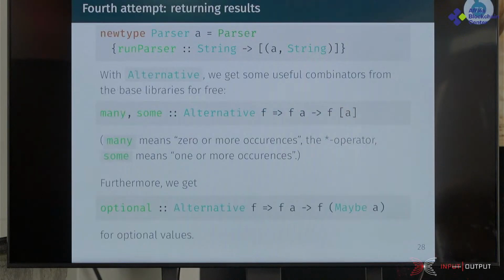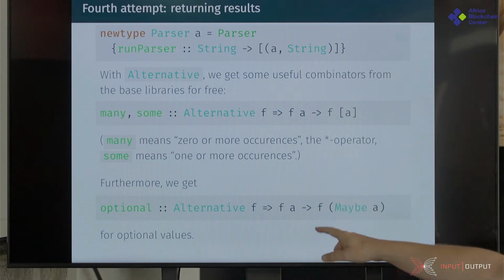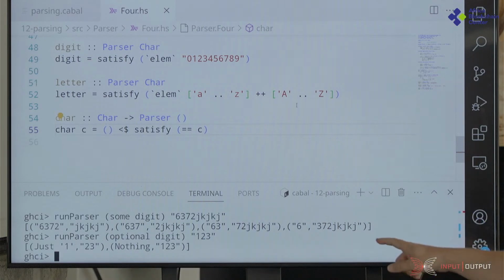Right, and another thing that's built into Applicative, Alternative, is in the library. So once you have Alternative, you have optional automatically. So let's try it. Run parser optional digit, for example. If I have 1, 2, 3, it can parse a digit, the 1, just 1, or it cannot parse it, and then it's nothing and doesn't consume anything.